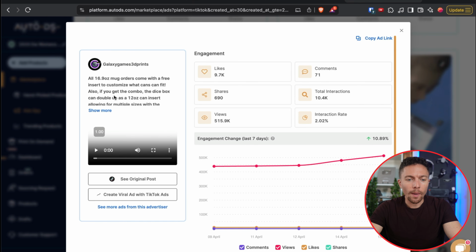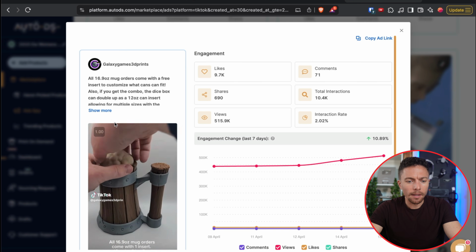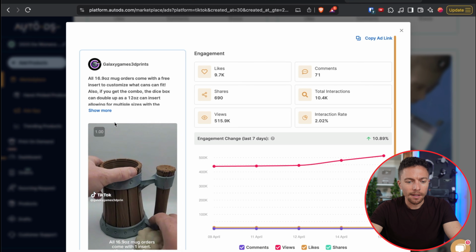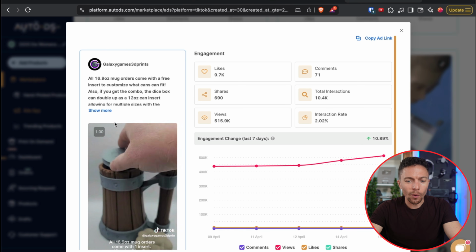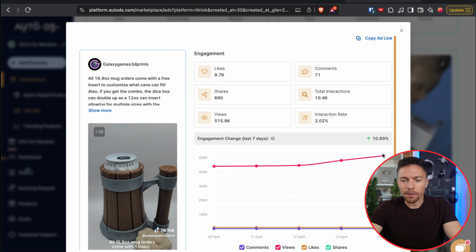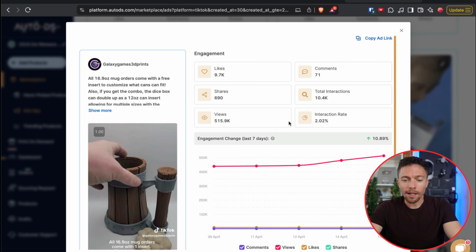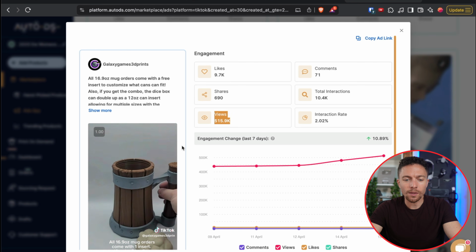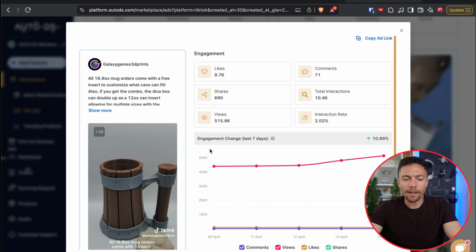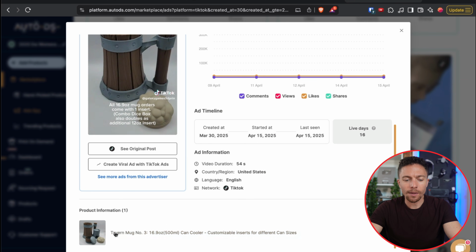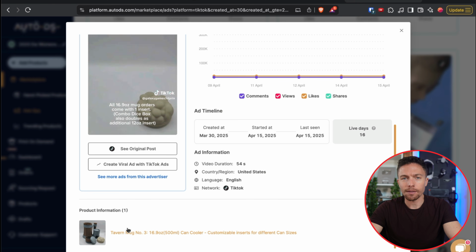And finally, one more, we have this one. It's this mug, this really interesting looking mug. Kind of makes it look kind of old school here. You can see that over time, the views on this are only going up. It has a decent interaction rate at 2% and a lot of views, over 500,000 views on this video. So all that's a really good sign. That means that a lot of people are watching this video. A lot of people are interacting with it. And again, we can see information about the product right down here.